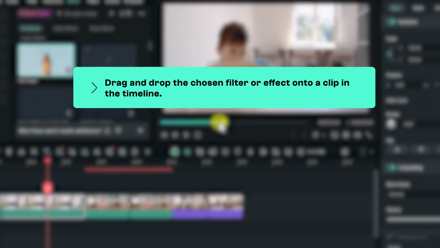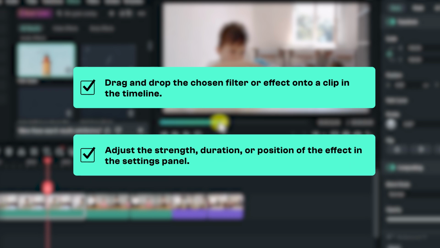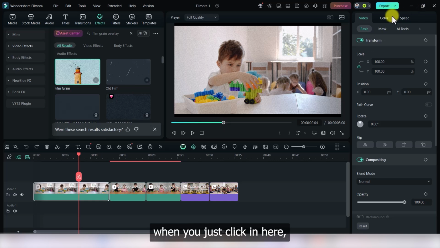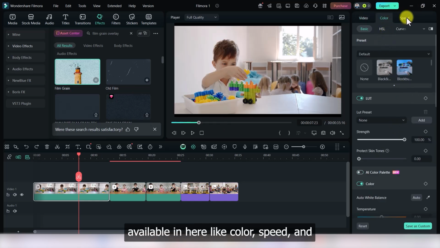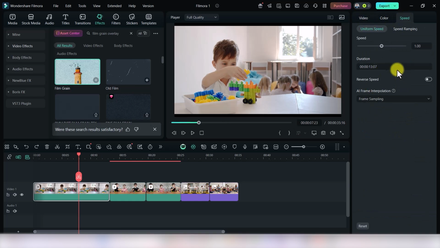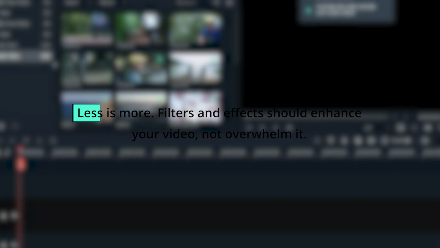Drag and drop the chosen filter or effect onto a clip in the timeline. Adjust the strength, duration, or position of the effect in the settings panel. For example, when you click in here, you have all this available, like color, speed, and the duration as well.